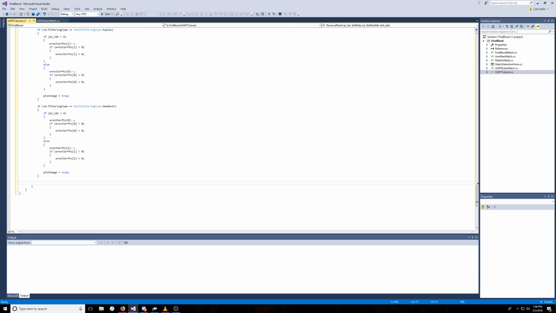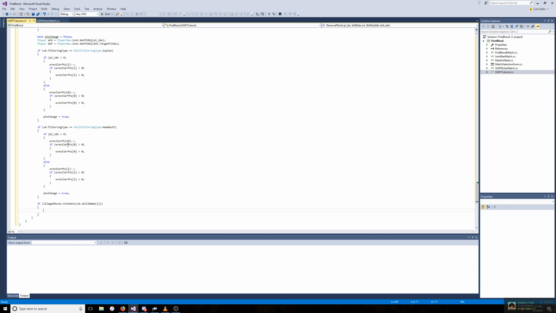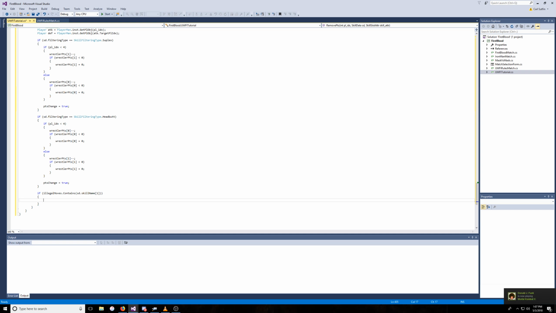And then the next thing we need to check for is if they're using any other illegal moves. So remember we set up that illegal move list at the beginning. So we're going to go if illegalMoves.Contains(SD.skillName[1]), which is the English skill name, which is what we used. If you used bracket 0, it would check it against the Japanese skill name, which is not what we want.